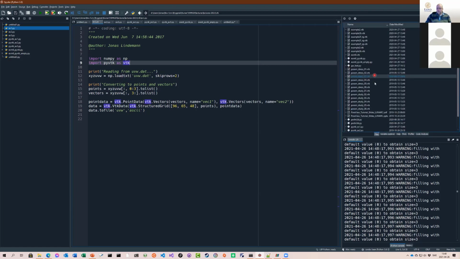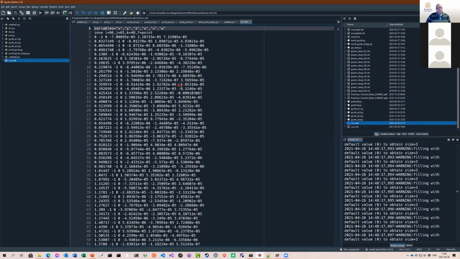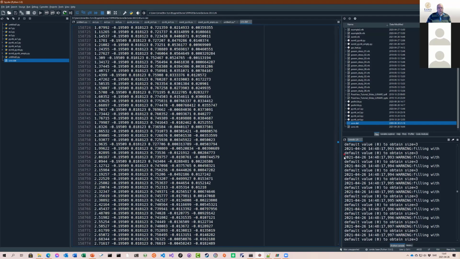Let's see if we can see this file here. It's a really large file, so that's why it takes some time to read it in. So this is a text file containing floating point numbers. The first two rows say how many rows, columns, and depth the grid is made out of, and which variables: x, y, z, and u, v, w, which are the vectors. And then the data comes here. You can see it's really long.